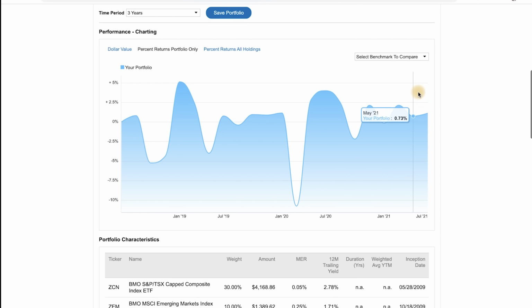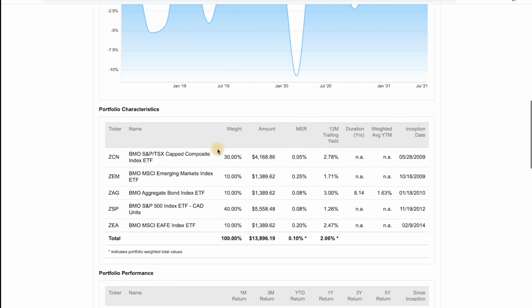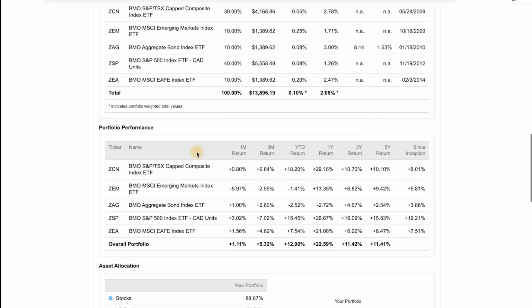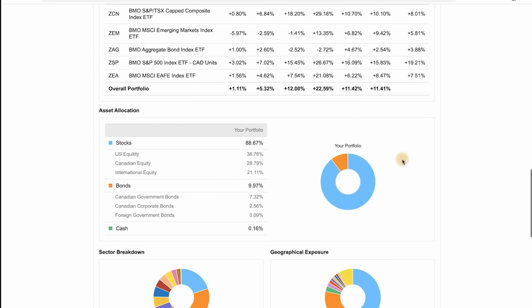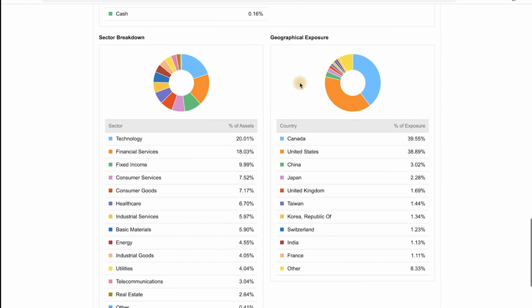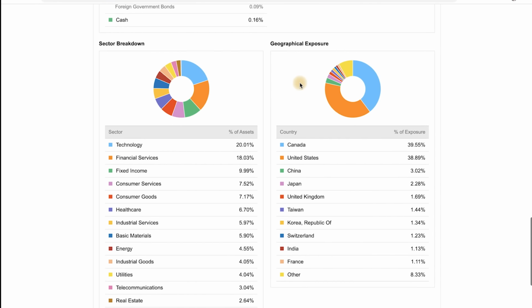And there you go. And also you can go down here and it'll show you its 12-month trailing yield, the MERs of all the different ETFs, and below here, portfolio performance. So it'll show you since inception, and 1 month, 3 month, year to date, 1 year, 3 year, 5 year, et cetera, et cetera. Lots of great information it can show you there. And also the breakdown of your portfolio, and then also the sector breakdown, geographical exposure, all of that here.